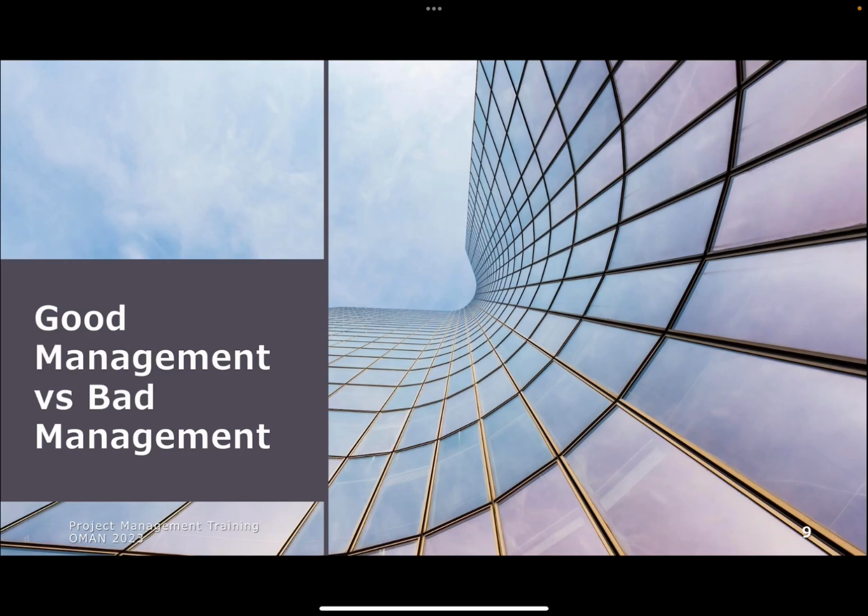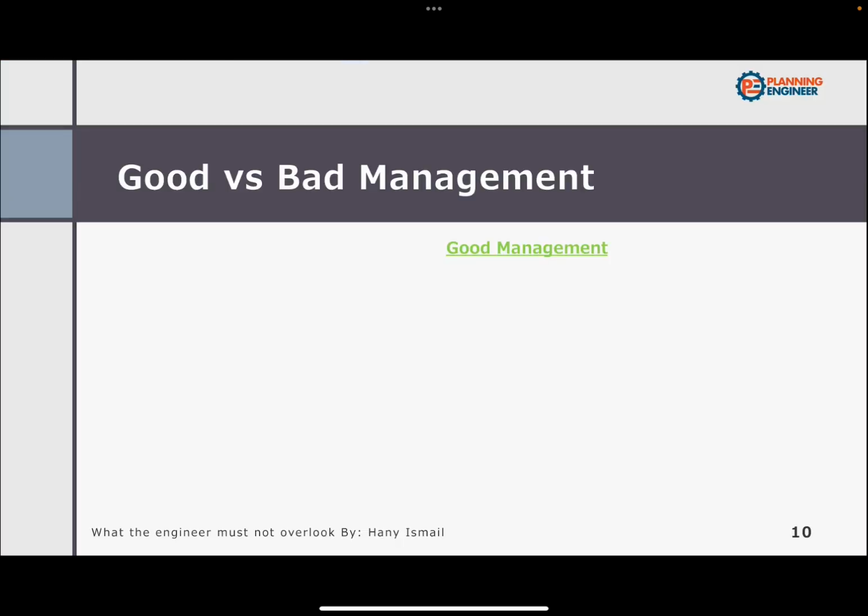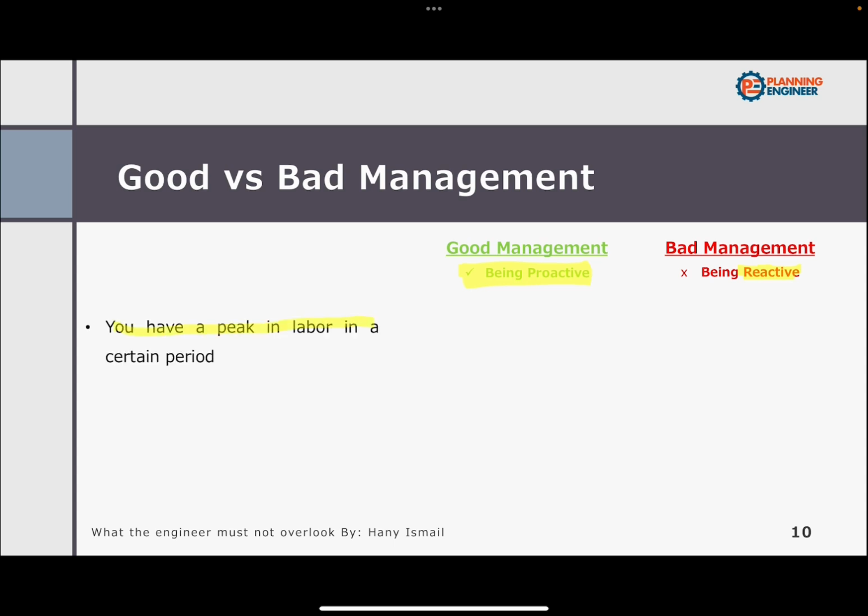Now we would like to talk about good management versus bad management. What makes the management effective? Good or effective management is really about being proactive. This is the concept of project management. What I mean by being proactive, not being reactive. Because when reactive, you are going to wait until something happens, then you will react. But when proactive, you are going to take actions before the event happens. So when you have a peak in labor in a certain period, if you are proactive, you will plan to get more labor ahead. If you are reactive, you will delay the activity definitely.